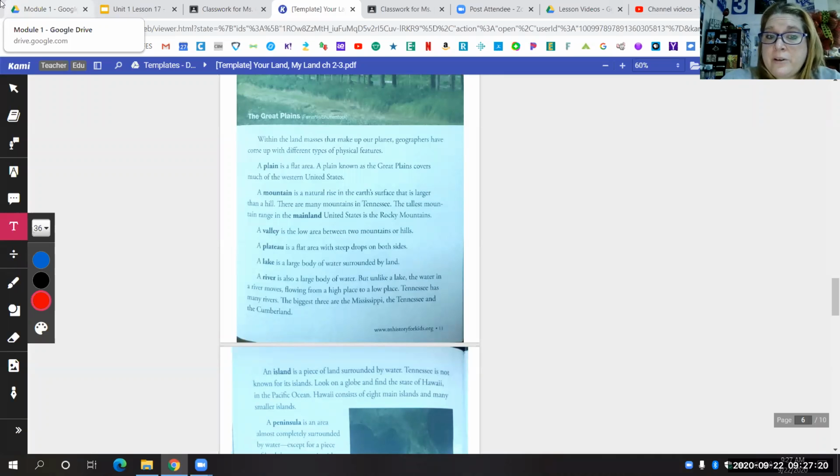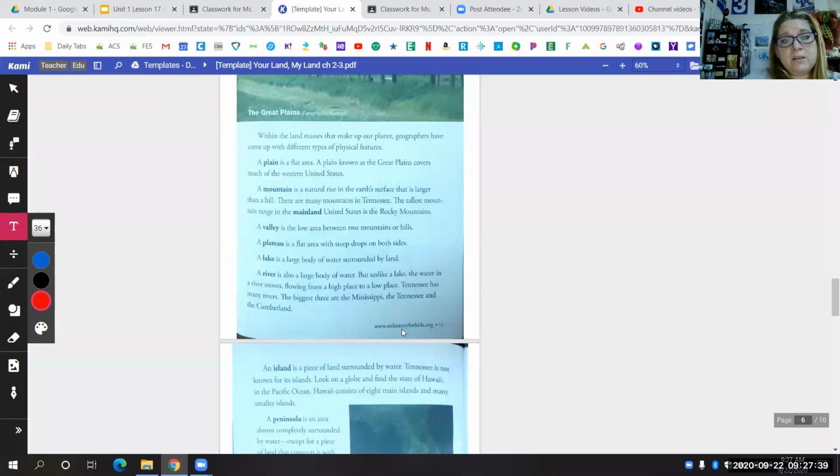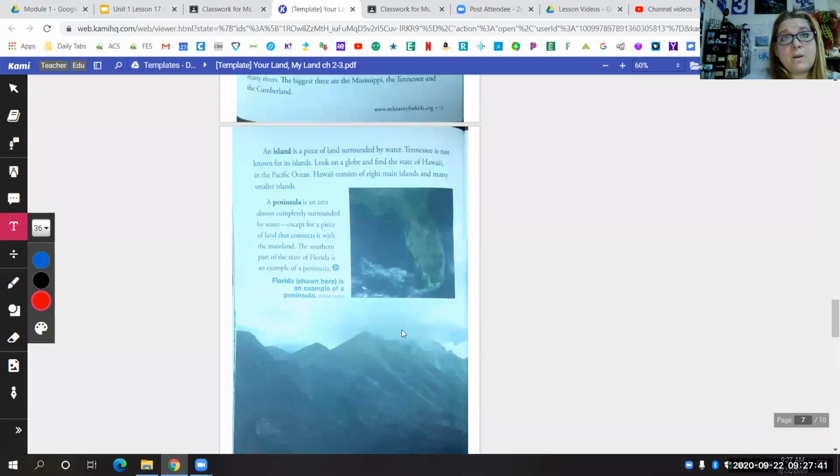Tennessee has many rivers. The biggest three are the Mississippi, the Tennessee, and the Cumberland. The Mississippi goes right along the western edge of Tennessee, where Memphis is, and the Cumberland is in Nashville, I believe. We're going to find out tomorrow where those 3 rivers are when we make our own map of the state of Tennessee.